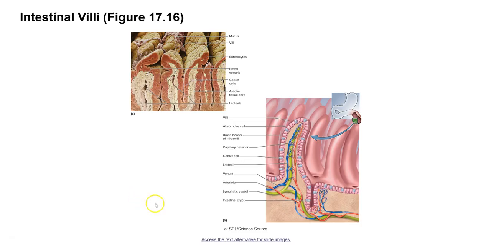And then if you were to zoom in on those circular folds, you would see what are called villi, which are these guys here. They look like little finger-like projections projecting up off of those circular folds. You can kind of see those folds a little bit in this diagram. And then if you zoom in on a singular fold, you will see these little finger-like projections on that fold known as villi.